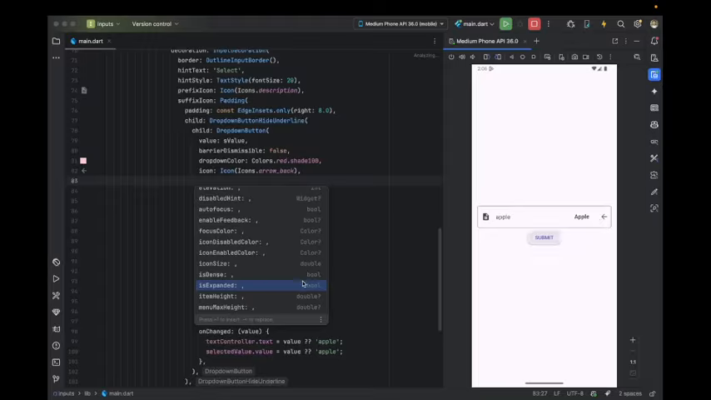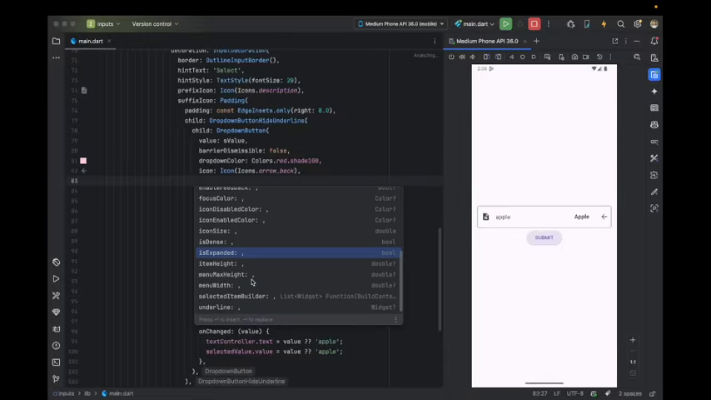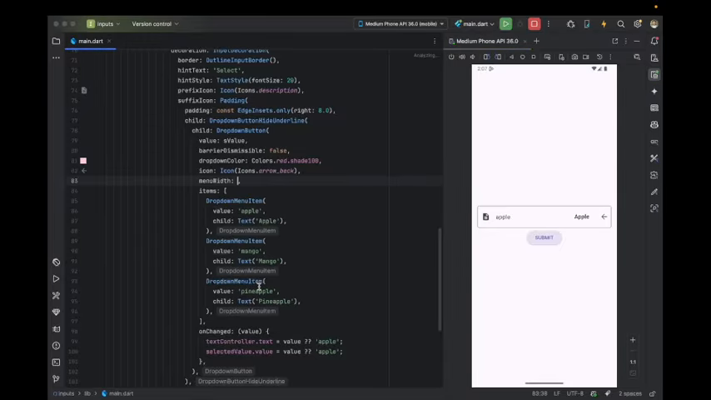Now the menu height and menu width, you can select this width. Let's suppose you have given 100, it is small, but if you give 200, it's large. Yeah, so now you can do that.